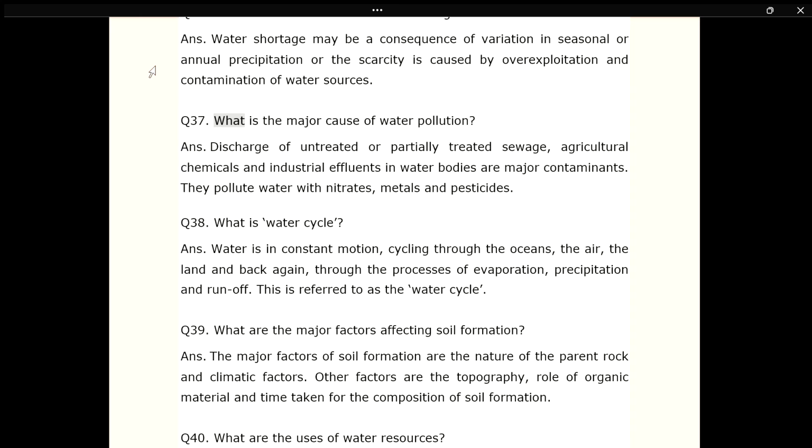Q37. What is the major cause of water pollution? Ans. Discharge of untreated or partially treated sewage, agricultural chemicals and industrial effluents in water bodies are major contaminants. They pollute water with nitrates, metals and pesticides.